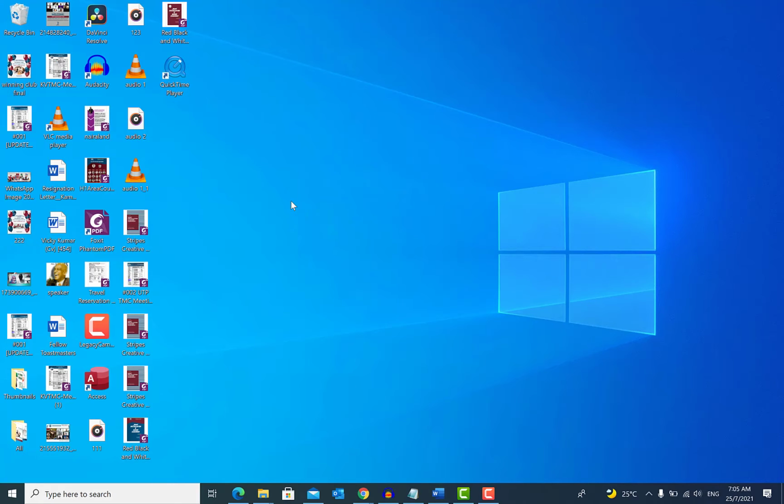Tip number 1 is slide down to shut down. There's a new feature now that you can use to install a shortcut on your computer, and once you double click on it and you slide down, it is going to shut down your computer.